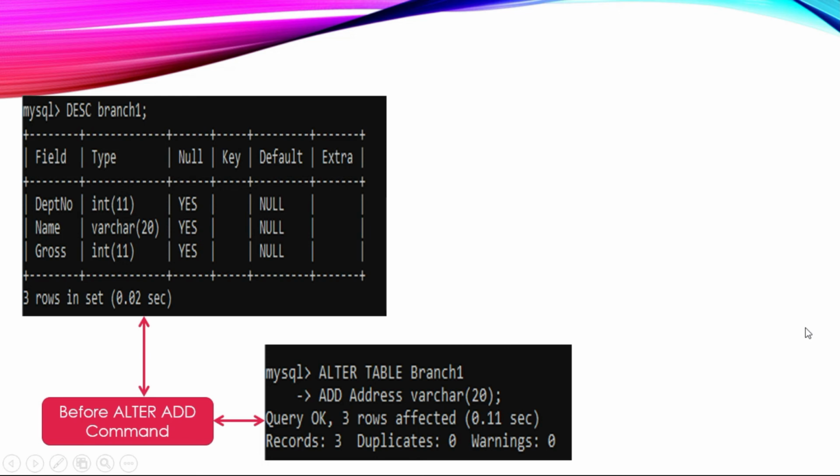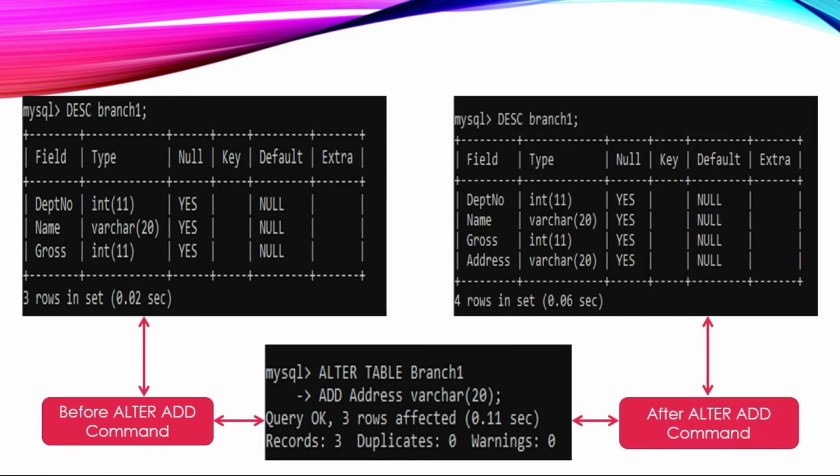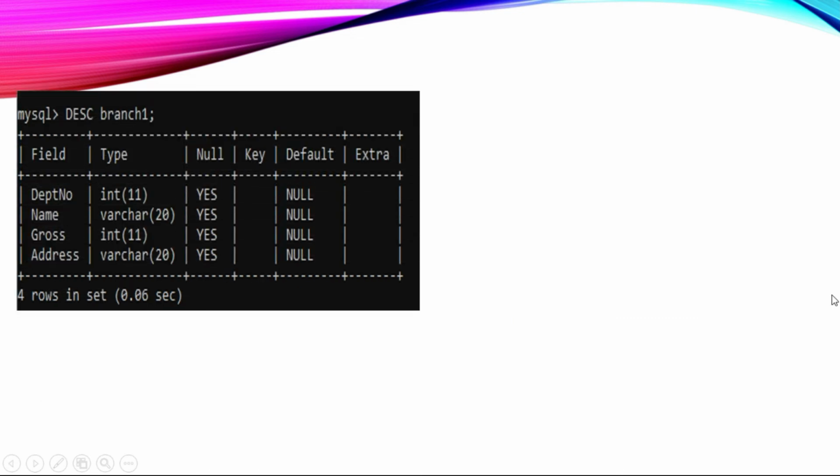So here after alter command, you can see here I have described branch 1 again. And here there are 4 columns, one address is also added in that. Here address was not there. After add keyword, that address column is also added. Now here there are 4 columns.